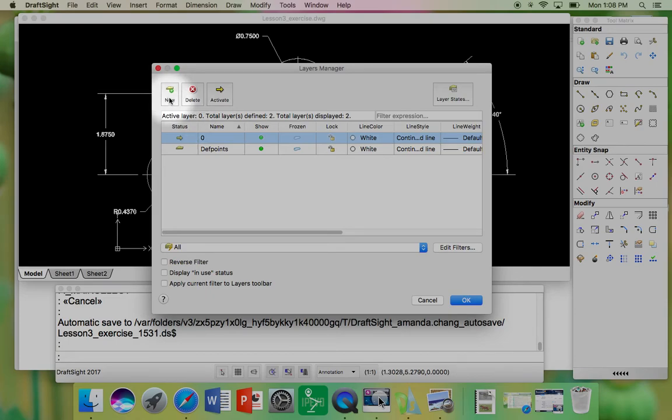Let's add, so click New, and we're going to make, let's call it a construction line layer.